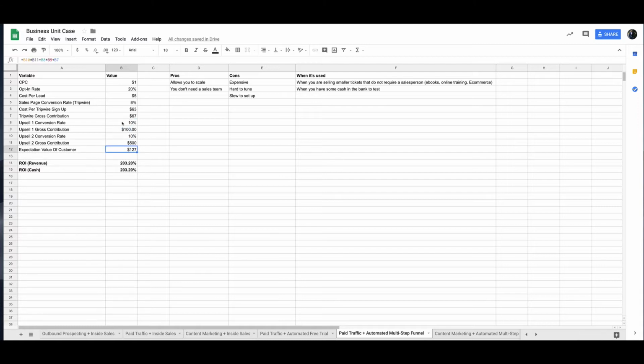So as you can see, it's just math here. We spend $63 to get a customer, and then we're making $127 back, and this is how these guys are making millions and millions of dollars. They have these funnels dialed in. And so they're just going out and they're spending hundreds of thousands of dollars a month on traffic. And for every dollar that they spend, they make $2 or $3 back. They're getting a 200% ROI.